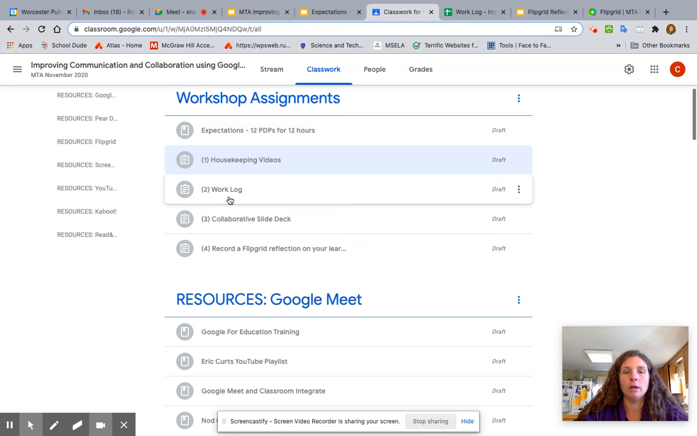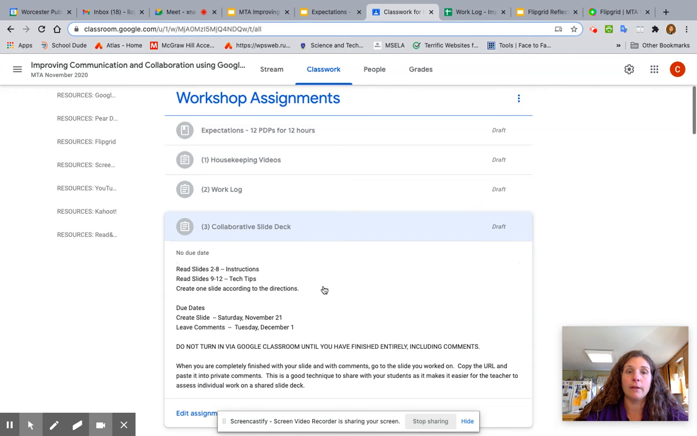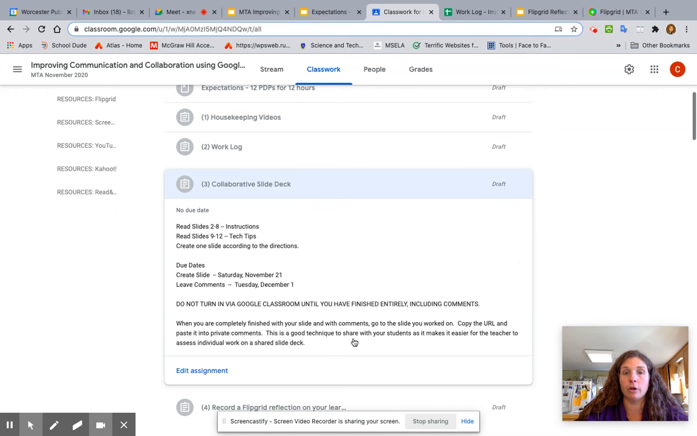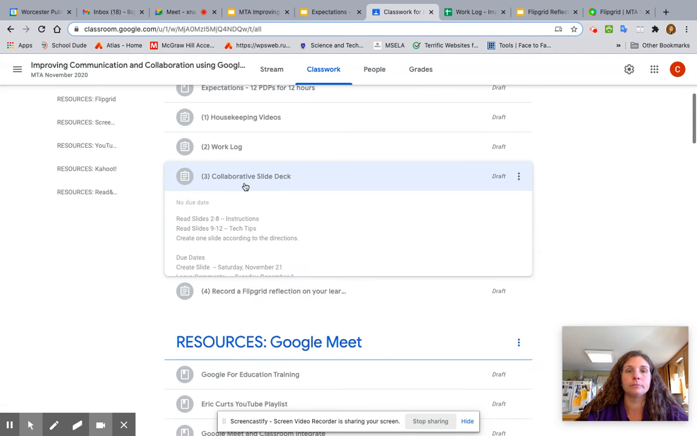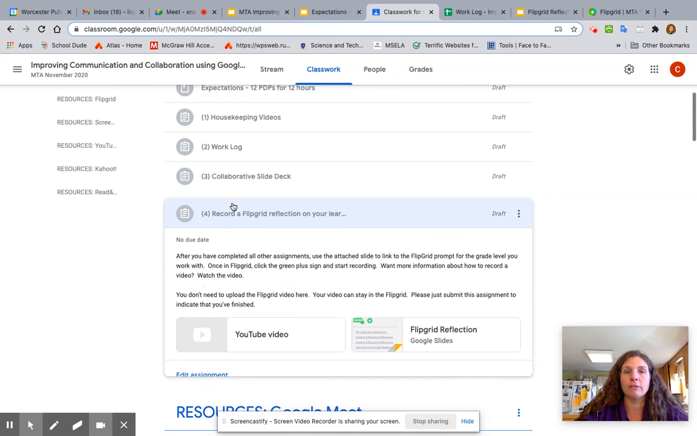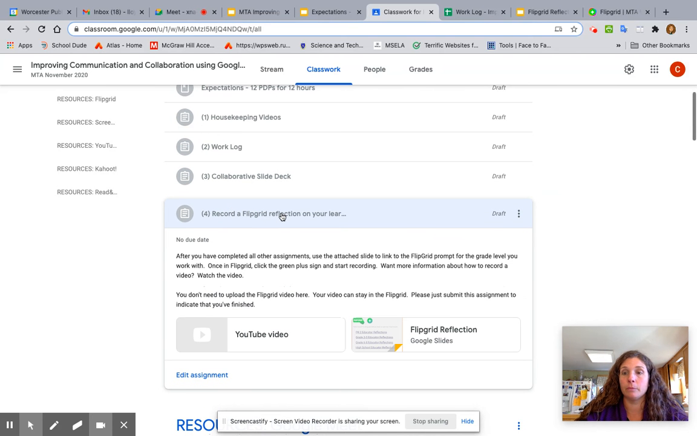I'll come back to the work log. You have the collaborative slide deck. This is where you'll find the slide deck where you'll go ahead and add your own slide. And then again, the instructions are here on what you're going to put in that slide as far as what tool you want to highlight. And then finally, your Flipgrid reflection assignment is here.